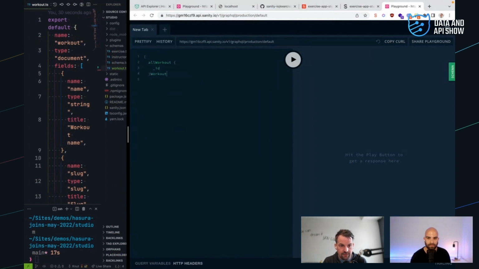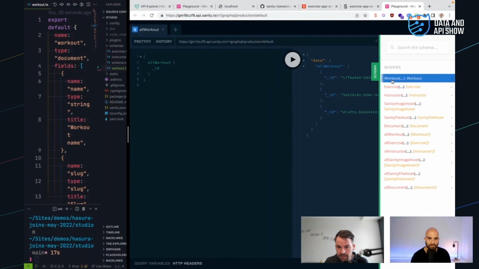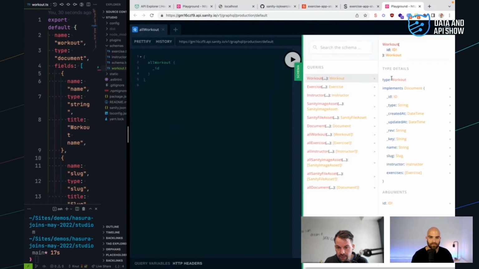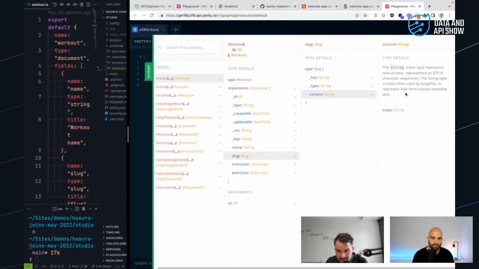Let's go with the IDs and just trust that. Here we go. There's some documents. Let's go into the schema definition. So workout slug doesn't seem like it's telling it's unique. I guess we can also see that in Hasura. Yeah, we'll find out for sure.